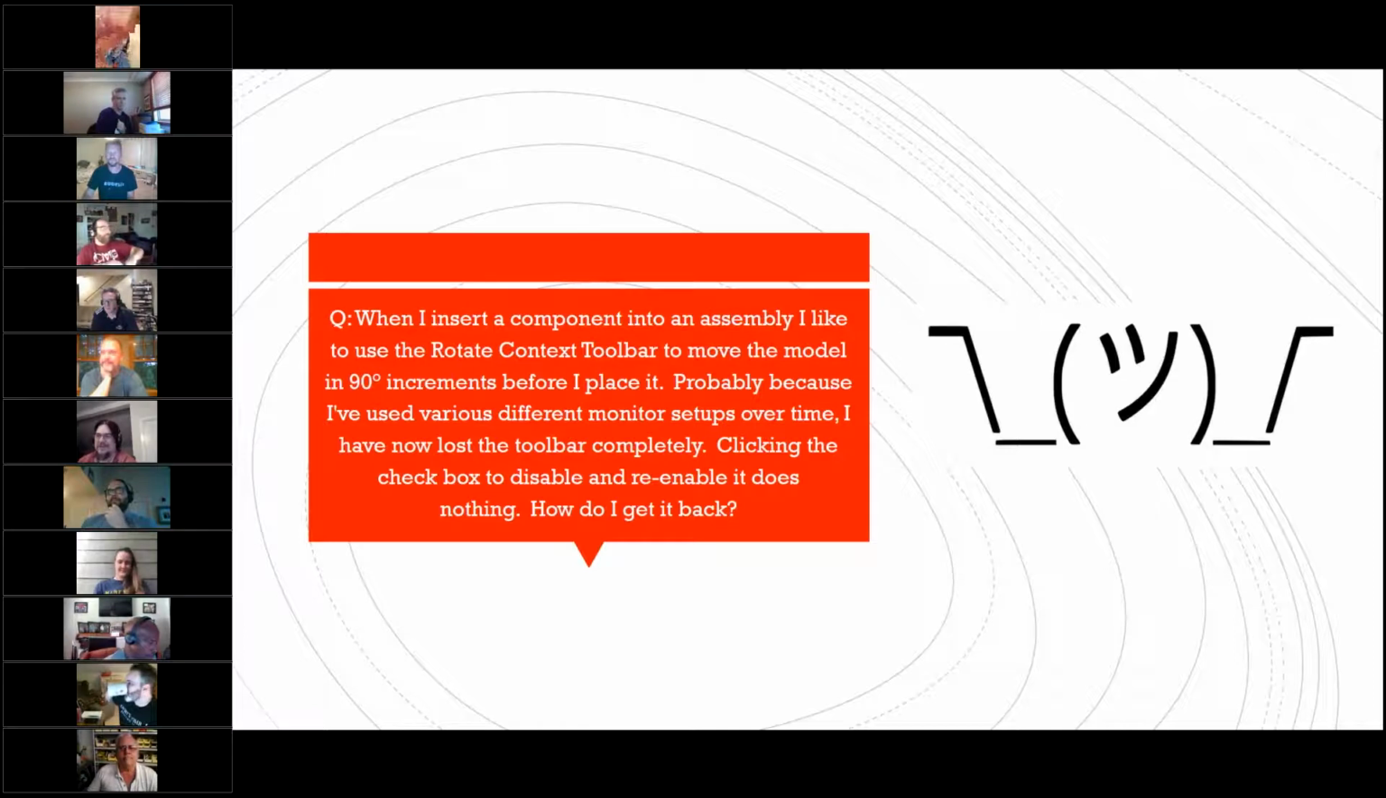Nice. All right, this one, I think we're almost done. This might be the last or the second to last. When I insert a component into an assembly, I like to use the rotate context toolbar to move the model by 90-degree increments before I place it. Probably because I've used various different monitor setups, I have now lost the toolbar completely. Has anyone not lost that toolbar completely?